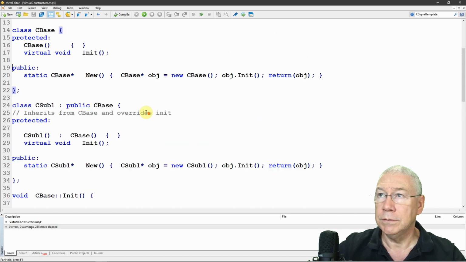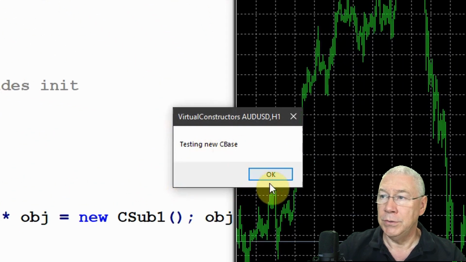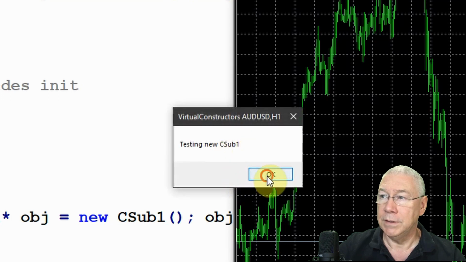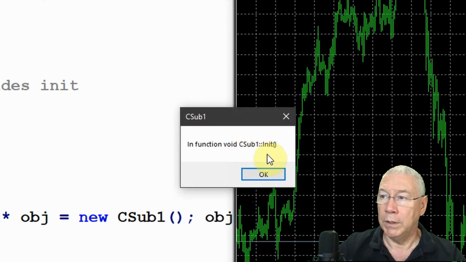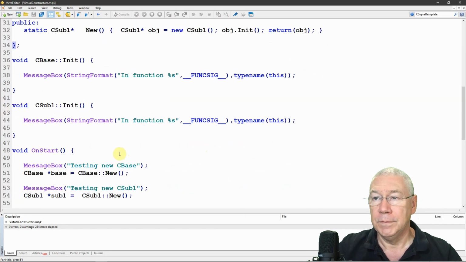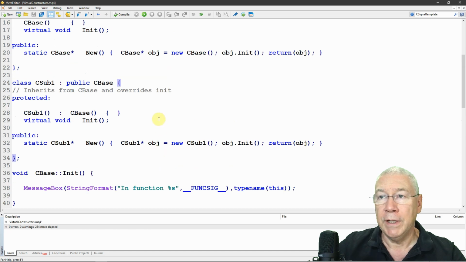Now everything compiles. I'll just run one final test. Testing the new CBase goes into the void CBase init, and testing C sub 1 goes straight into C sub 1 init. So that, very simply, is the syntax and the technique that you can use to create virtual functions that can be called appropriately when you create new objects.